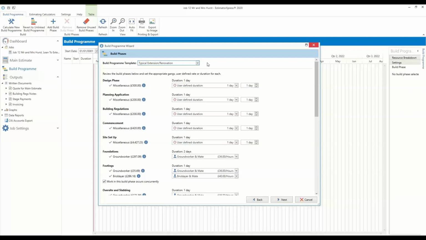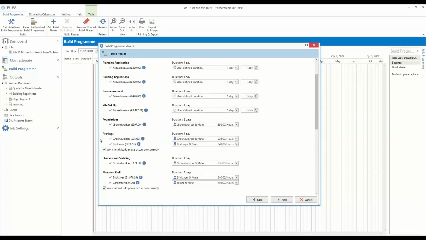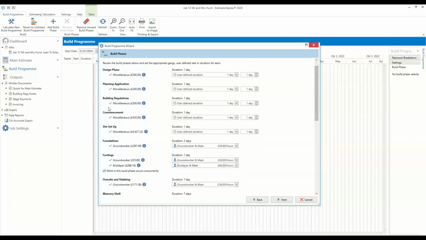Okay, so on this screen we can see the costs for each build phase, and as you go down again you can see the gangs which have been selected. You can also see the duration of each of the build phases. Now these durations have been calculated by the software. So if we start by looking at the construction phases, we have some preliminary phases here, but we'll come back to them in a moment.